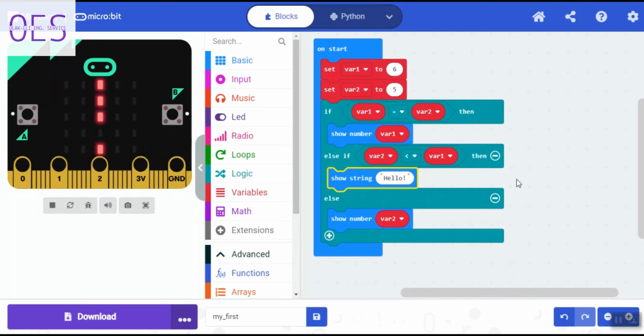And this is because it goes through our block of code, it goes to our if statement. If var1 is equal to var2, then display var1. But var1 isn't equal to var2 because 6 isn't equal to 5. So this statement returns a false. And then it goes to our else if statement. If var2 is less than var1, display the show string hello. Now, is var2 less than var1? Yes, because 5 is less than 6. And since this is true, it returns the show string hello.